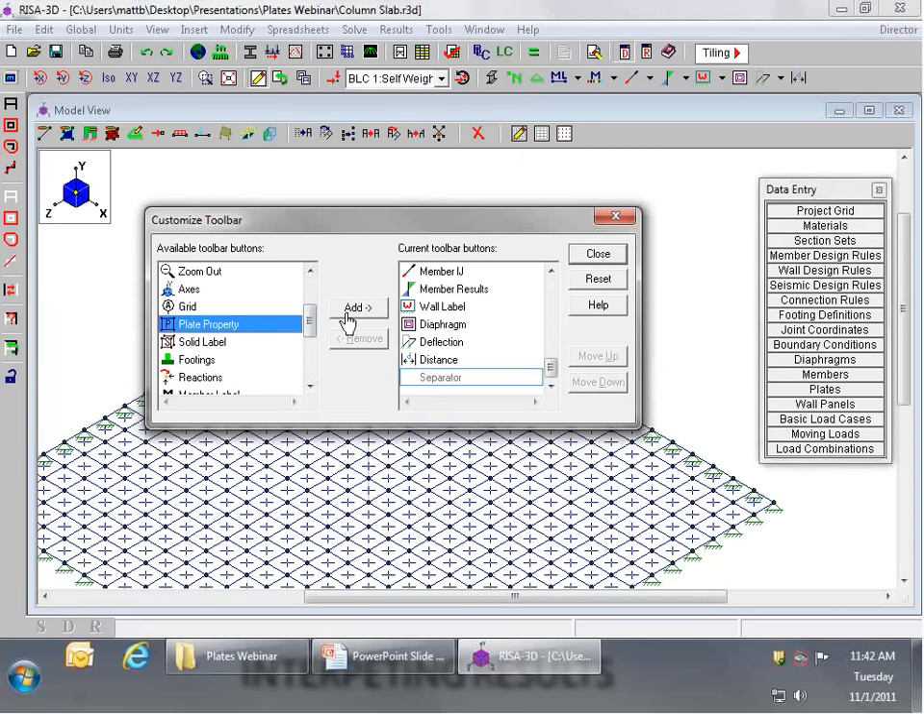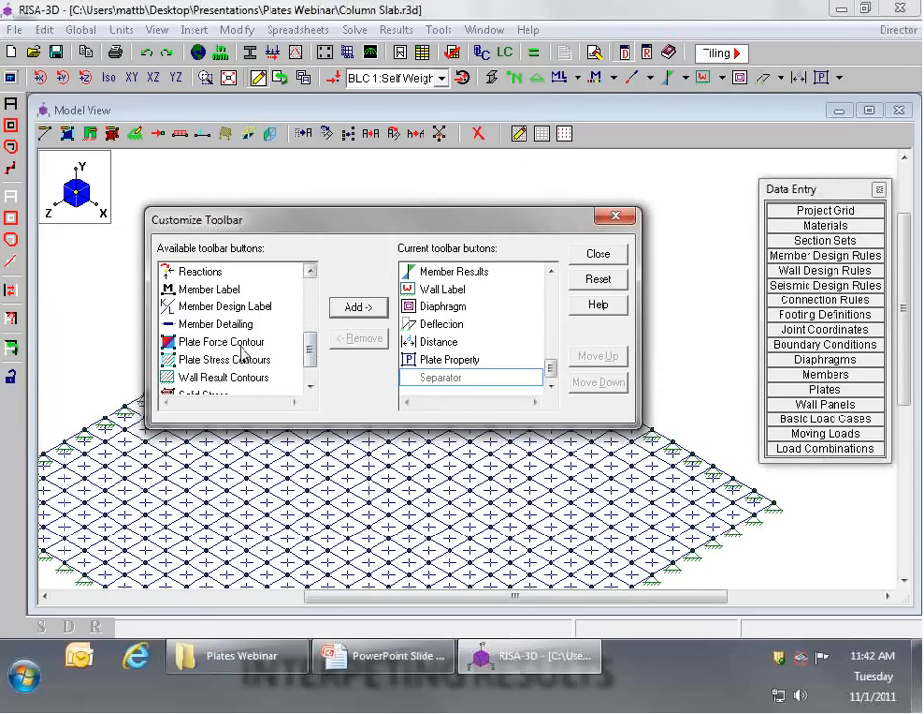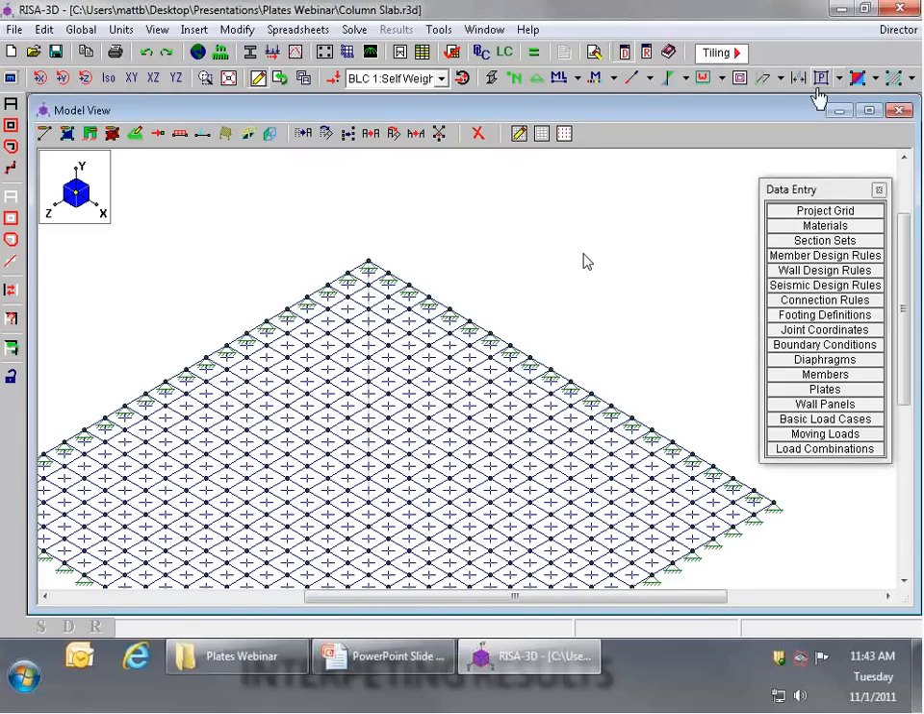So here I'm going to come in, and I'm going to add a Plate Property button. And note that when I click Add, it creates this new button up here. And we're also going to do a Plate Force Contour and a Plate Stress Contour button. People who use plates a lot will usually have these buttons set up right here on their toolbar so that they can use them.